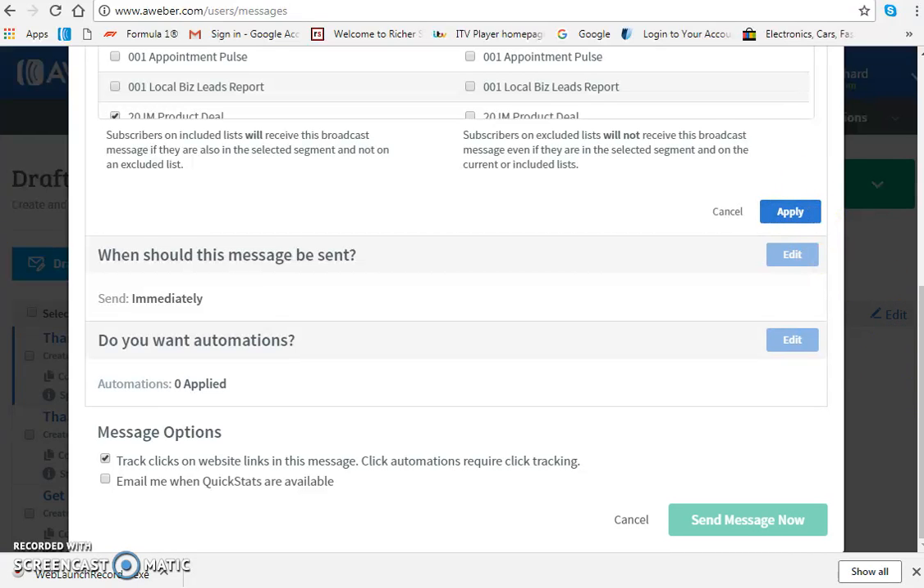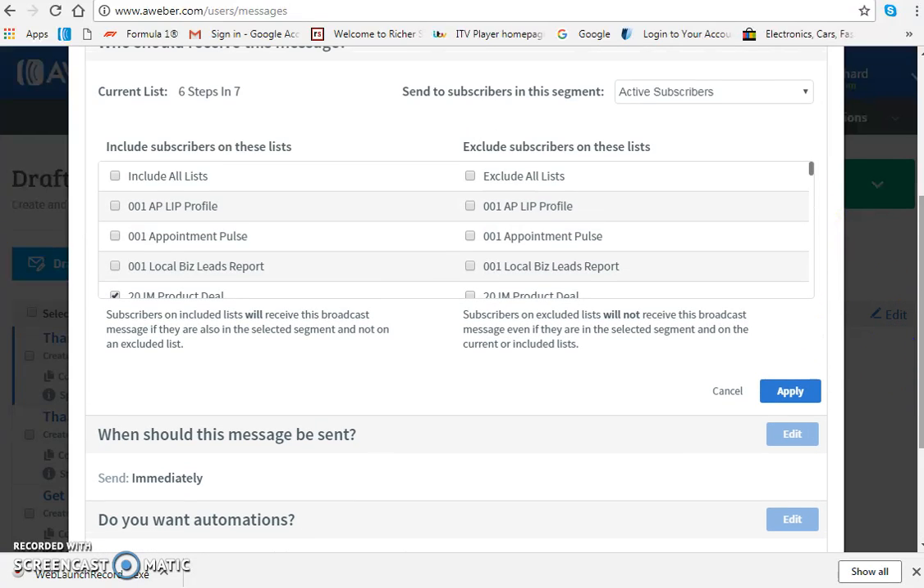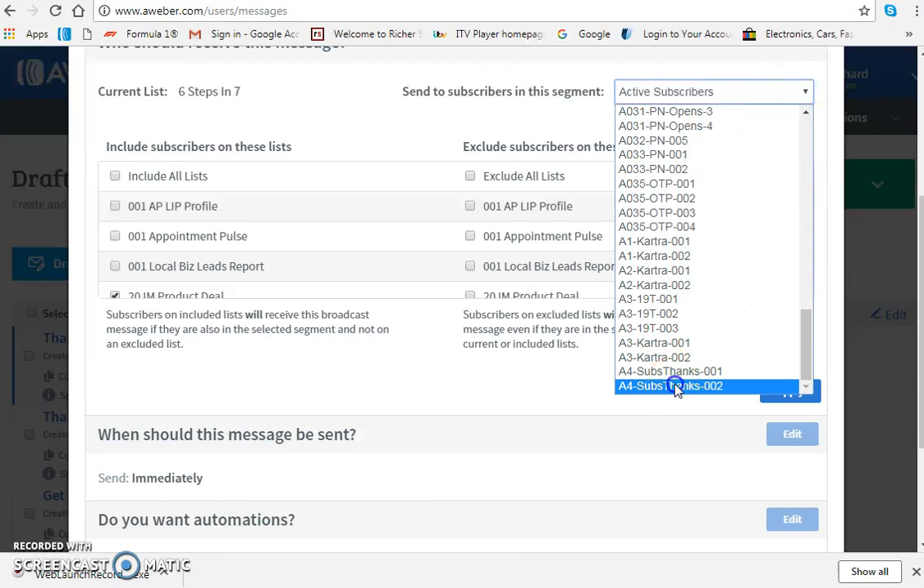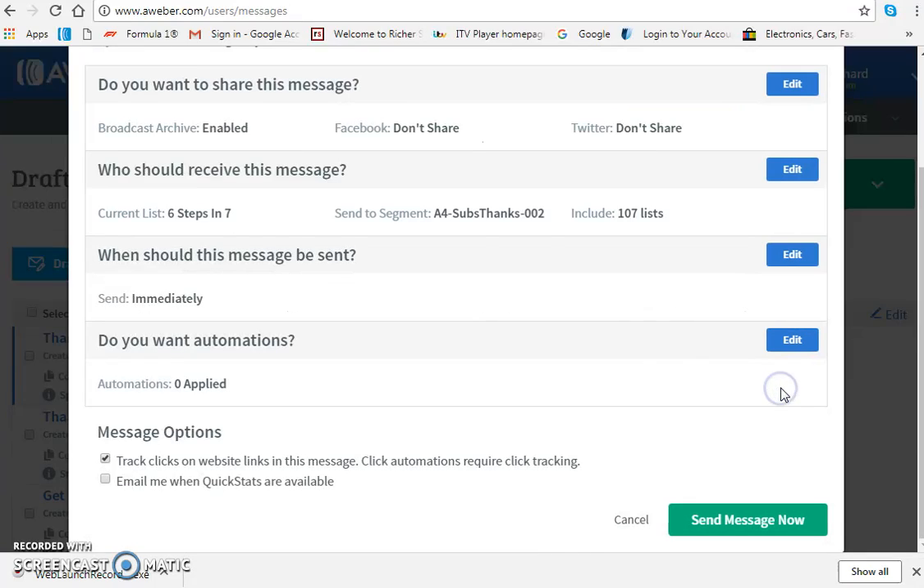Okay, and I want to add the segment in, so just scroll down to the bottom, there it is, just click that, apply, and now it's going to go to that segment, which is all the unopens. Okay, so basically I'm sending it a second time. Okay, and then just click send message now, and that will go. So that's a very, very useful technique.